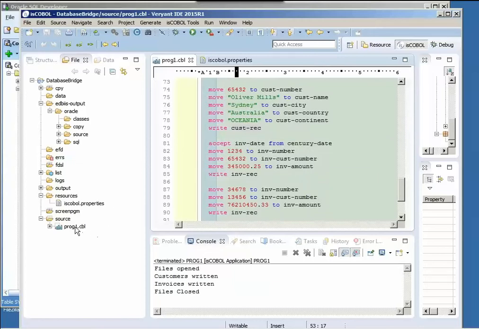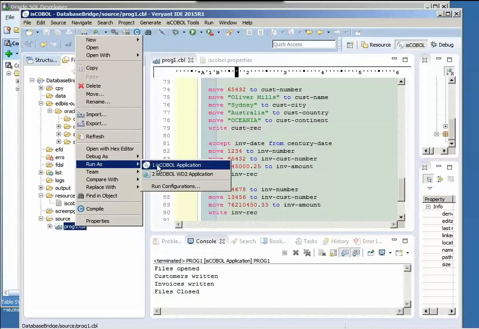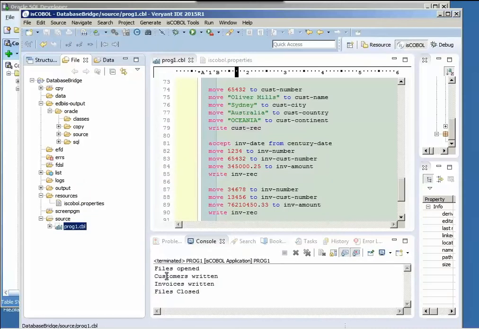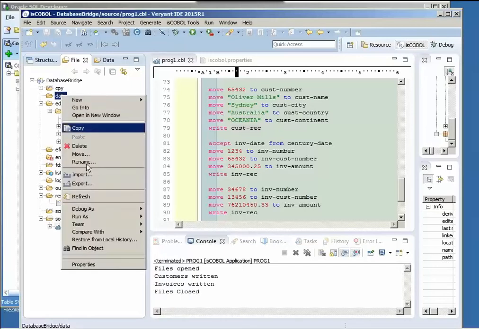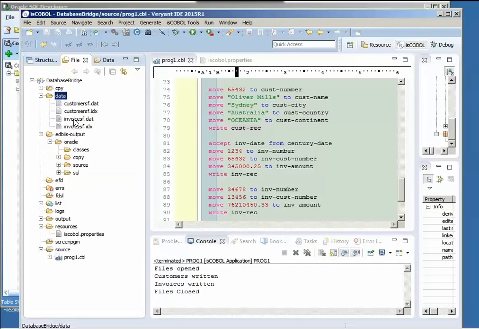If I run this program now, I am going to create the files. The files were created and the records were written, and I can see those files here in the data folder. If I refresh this, I can see they are standard ISAM files, JISAM files from Sql.